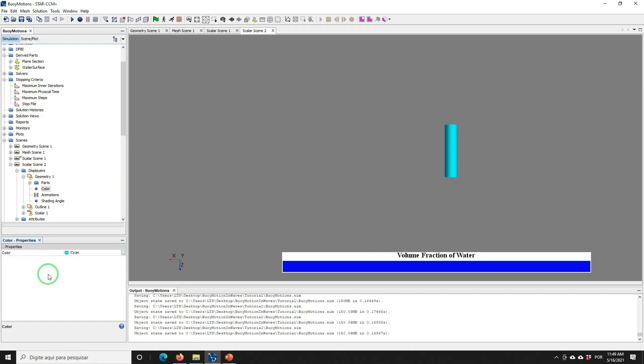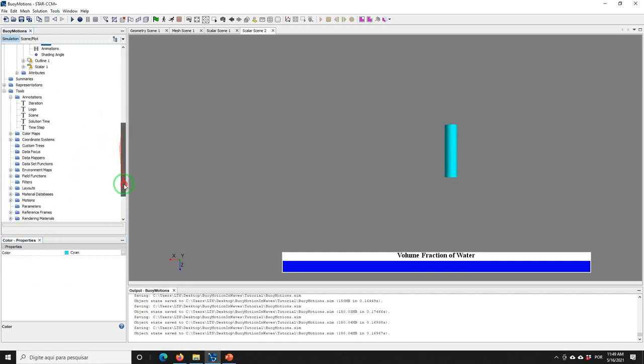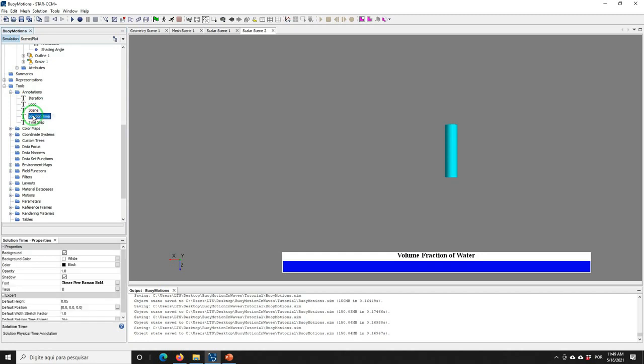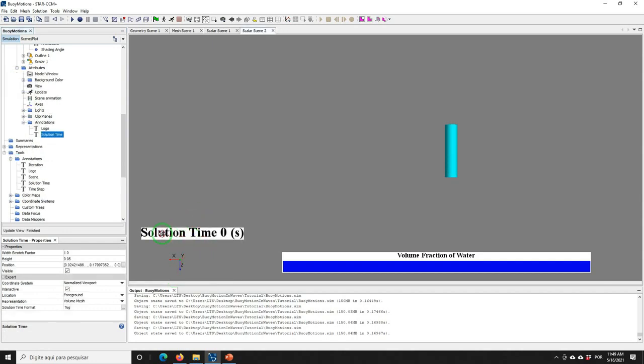Okay, so now under tools, annotation, drag and drop the solution time into the graphical window, put it here, right click on it, and now set the width stretch factor to 0.6 and set the height to 0.04. Now go ahead and save the simulation.